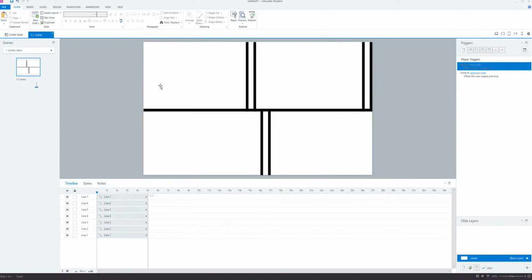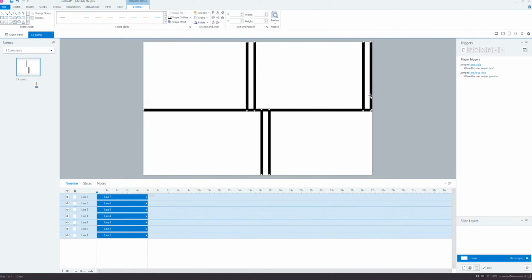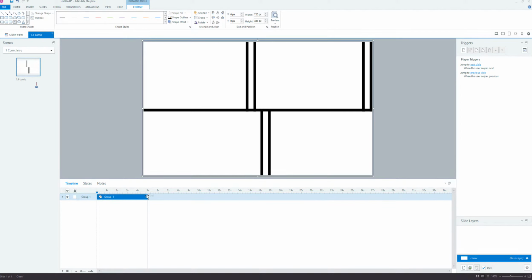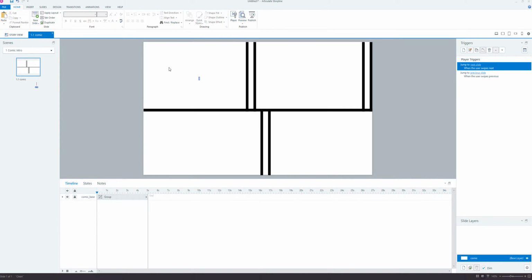So all I'm going to do is do Command A, which is going to select all of that you see. Right click, group it. So say group. And then you can see it turns it down here into group 1. And then I'm going to call that comic base. And lock it. So now I can do anything I want up here, and it's not going to move all those things around. Okay? So you have a good comic base now, and it seems pretty clear, cut and dry what we're doing.